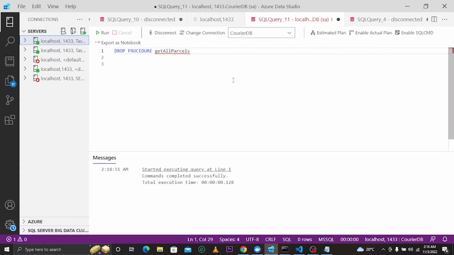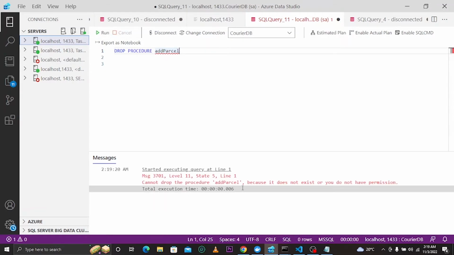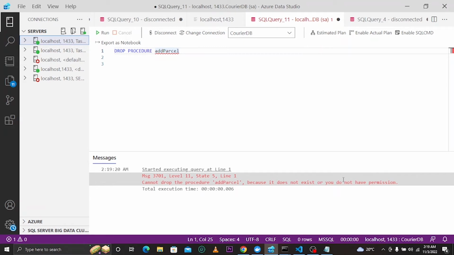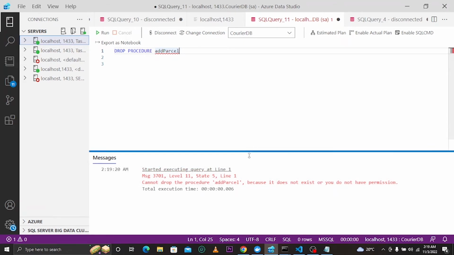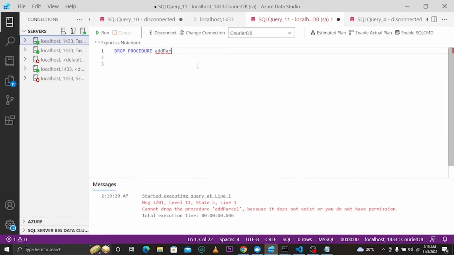And another one that we had added is delete parcel. We drop it, and we drop the other one for add parcel, just like that. Simple and clear. When you try to drop again, you see that it will show you it doesn't exist, because it does not exist, or you do not have permission. So let me delete everything.